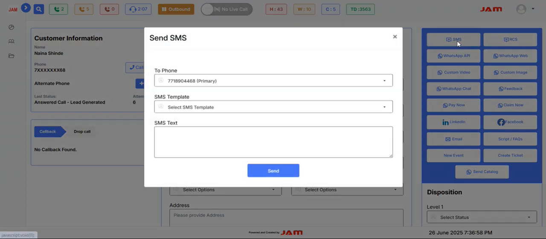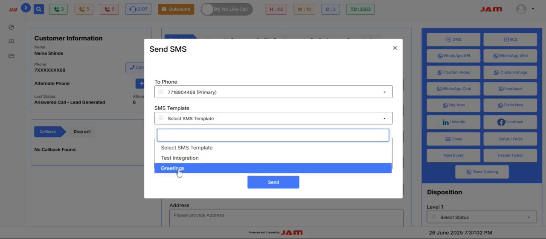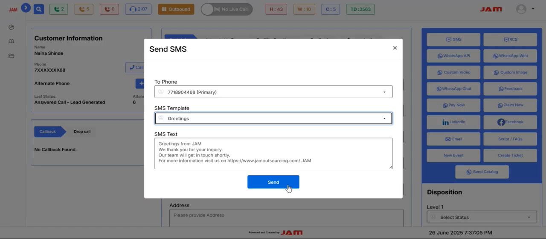First one is SMS. So if you want to send a normal SMS to the customer, you can select the template, click on the send button, and the SMS will be triggered to the customer's mobile number.